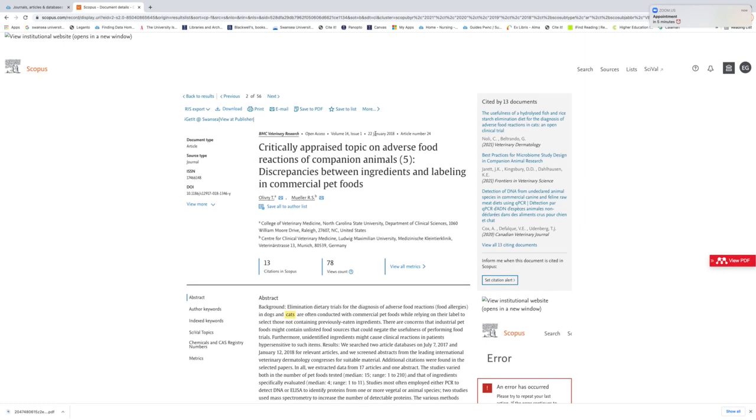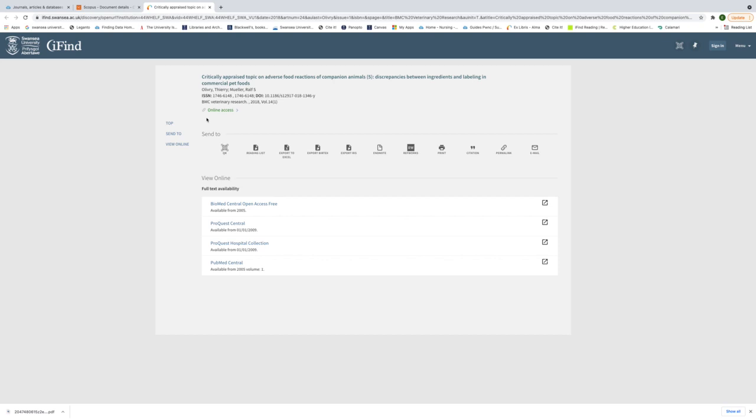If I want to see the full text of the article, I can click on the I Get It at Swansea link. This goes off to the University Online Library to see if we have a copy or subscription to this particular journal or article. In this case, I can go to the publisher website and download the PDF of the article.